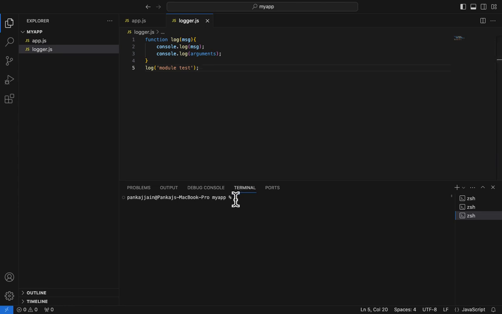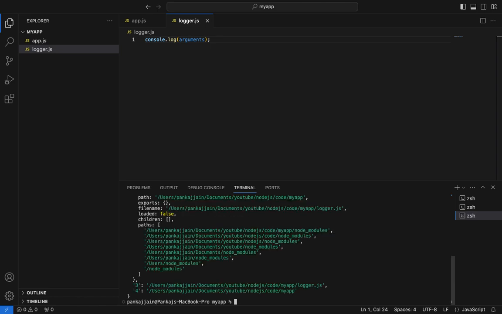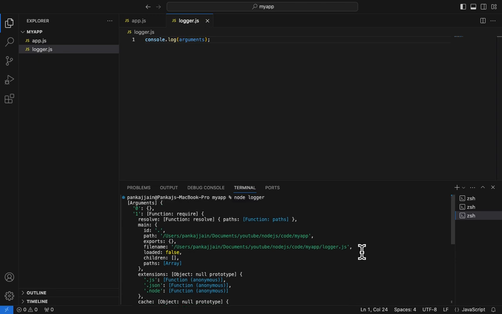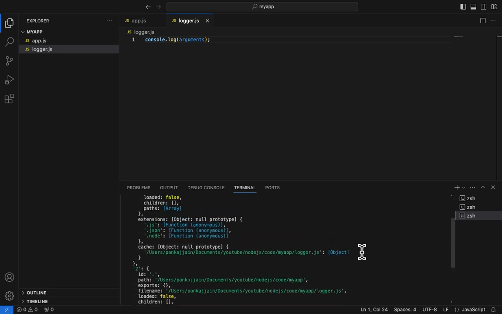Let me go to the terminal and run node logger. And here we see the arguments to this function which start with 0. This one has only 1 and its value is module test. Okay, let me get rid of this code and just put in a line console.log(arguments). What do you think will happen here? Let me run it. And as you can see, behind the scenes, Node has wrapped it up in the wrapper function, which has 5 arguments.